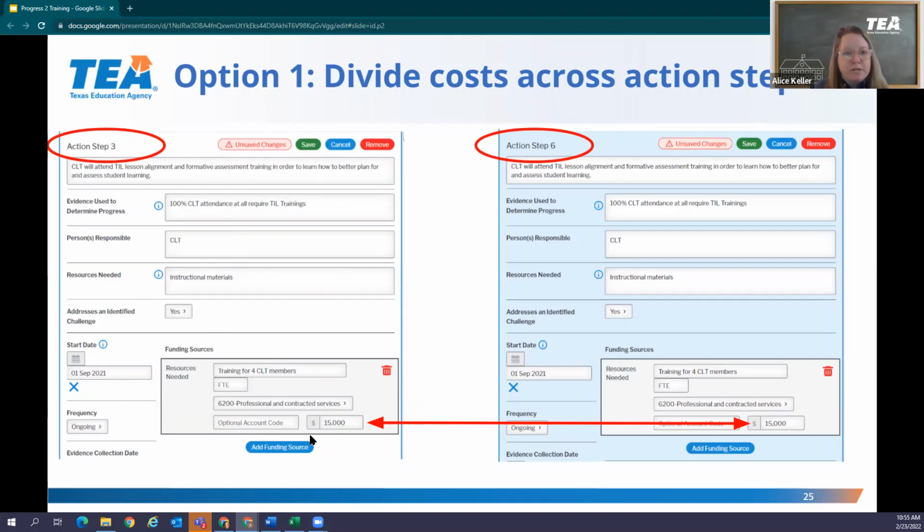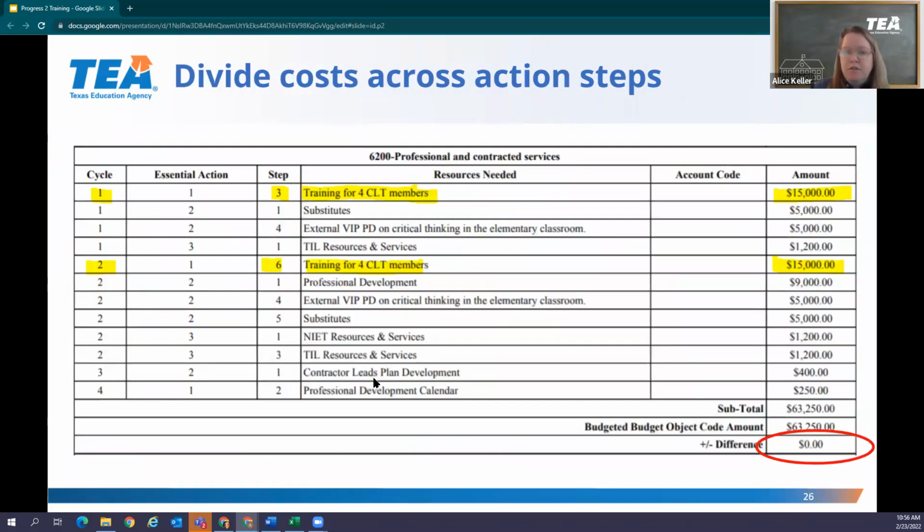So the total cost for participation in TILL for these 4 CLT members is $30,000. So we're dropping back in to action step 3, adjusting the funding amount to $15,000 for this action step, dropping back into action step 6 that was copied from action step 3 to action step 6 in cycle 2, and we're adjusting that dollar amount to $15,000 as well. This adjustment will correct our budget to total that $30,000 lump sum payment.